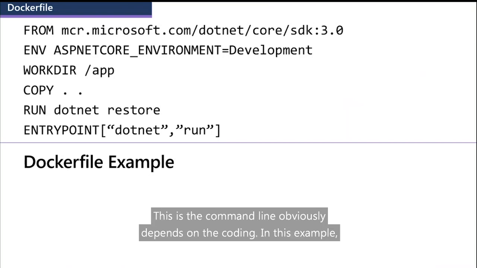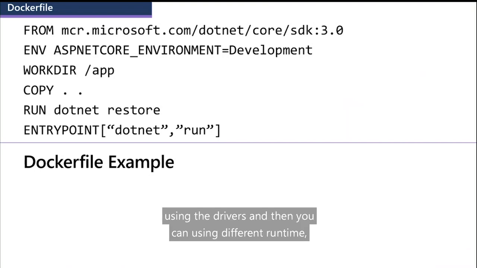This is the command line, which obviously depends on the coding. In this example, I'm using .NET Core, but maybe you're using Node.js, or maybe Java, and then you can use a different runtime in the instruction there to run your application. When Docker starts up, it is based on this command that it runs your containerized application.